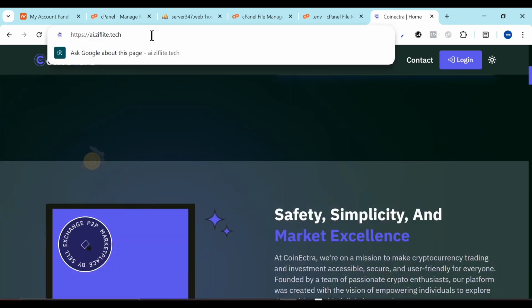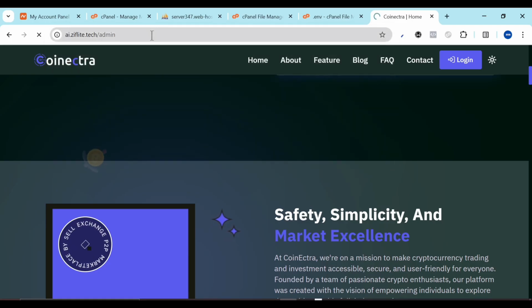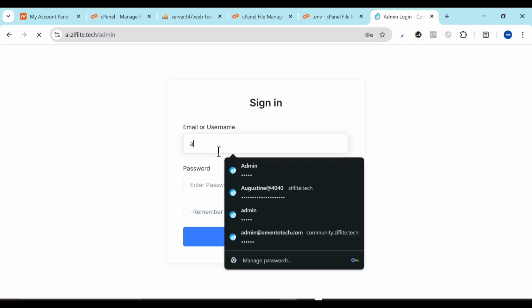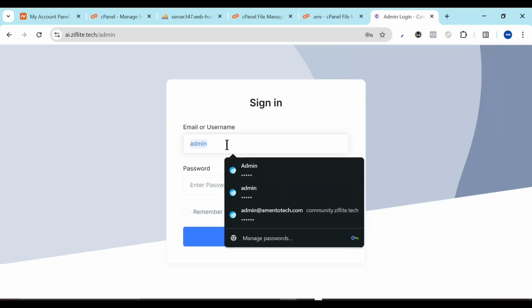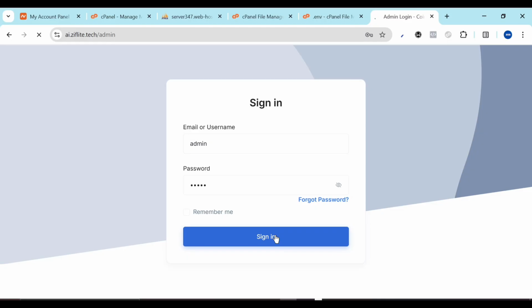So what you want to do is on your domain, you just type admin, then click on enter. Now you're going to put your admin information here. I think it's going to be admin. I probably will try to leave this site up for quite some time for you to just check it out if you want to, but if not, I'll take it down pretty soon.